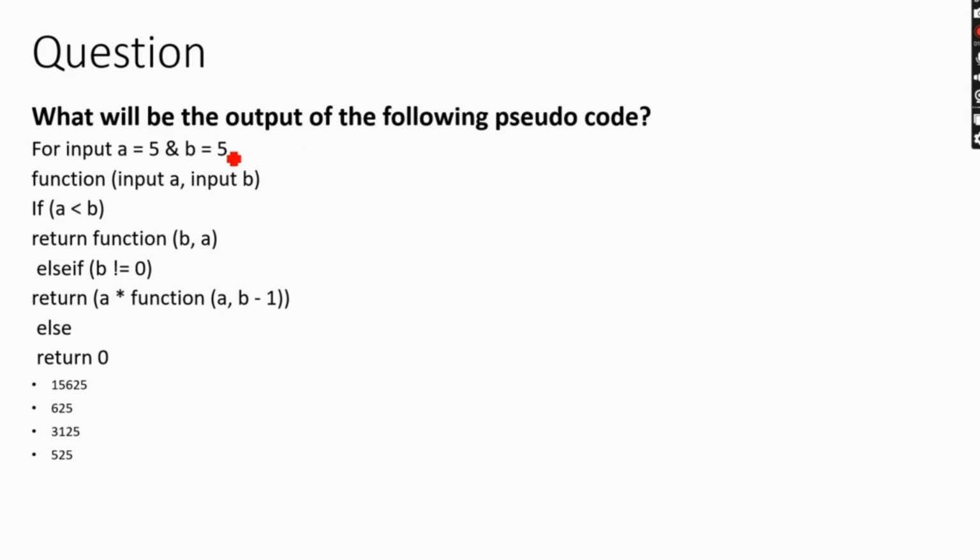Here you can see we have to predict the output. There are the options, and first of all we have to give the input as A is 5 and B is also 5. They have given one function where we are giving this input A and B. So let us start solving it. In the first step, we will assign 5 and 5 to this function: function 5 comma 5.